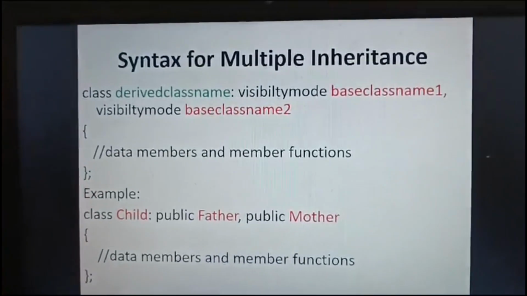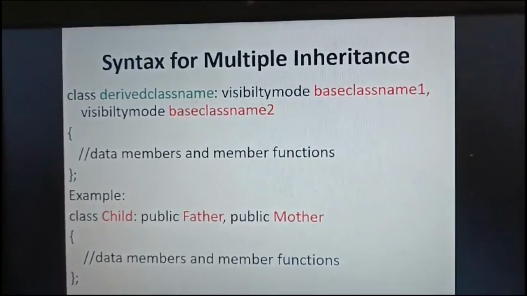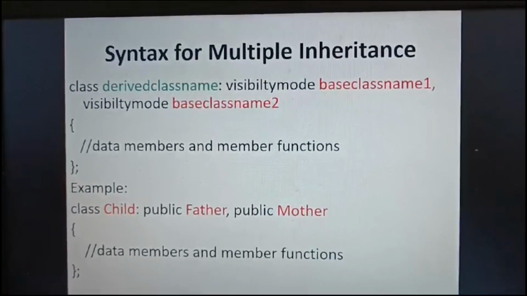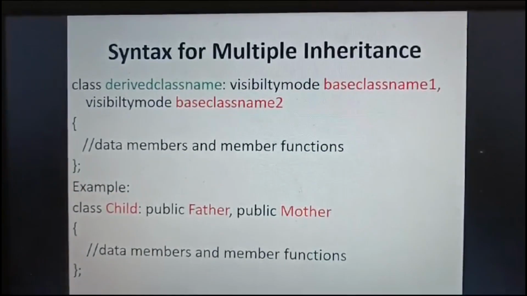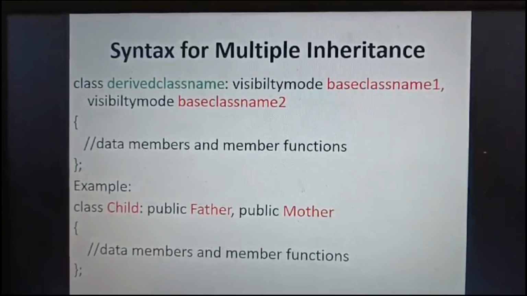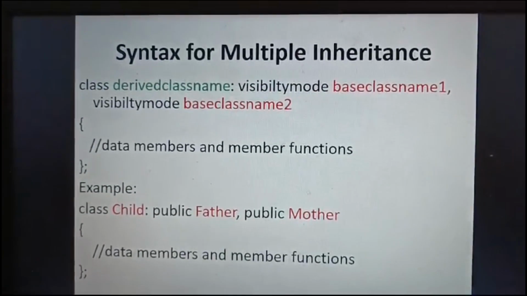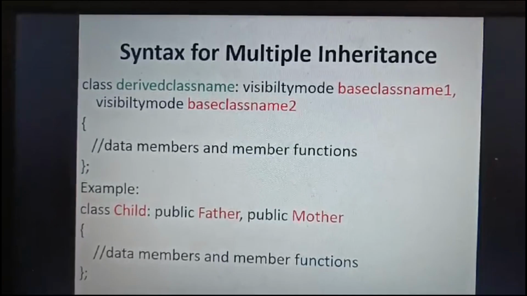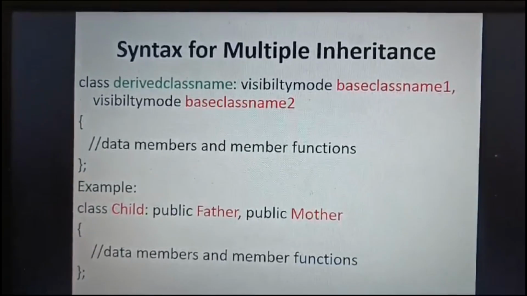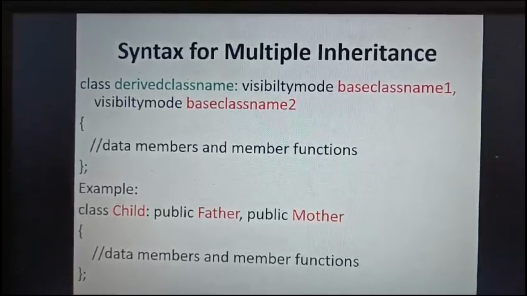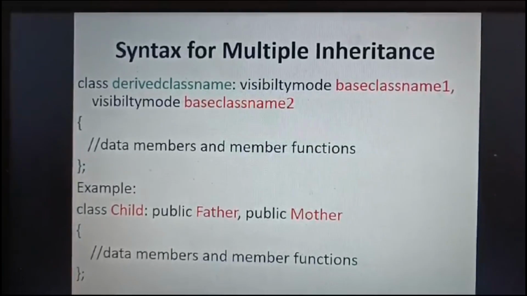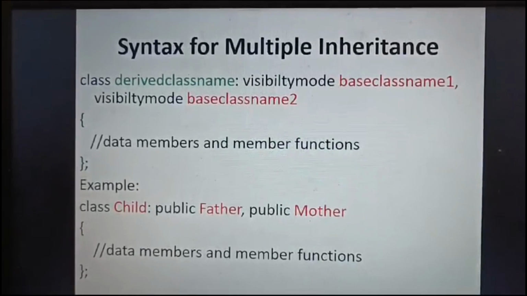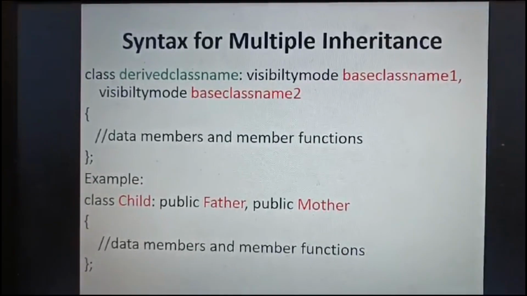The syntax is: class derived class name, visibility mode, base class name, then its data members and member functions. Here we have more than one base class, so you have to write more than one base class name with its visibility mode. For example, class child is derived from the father class and mother class, its access specifier is public, and it shows the data members and member functions of that class.